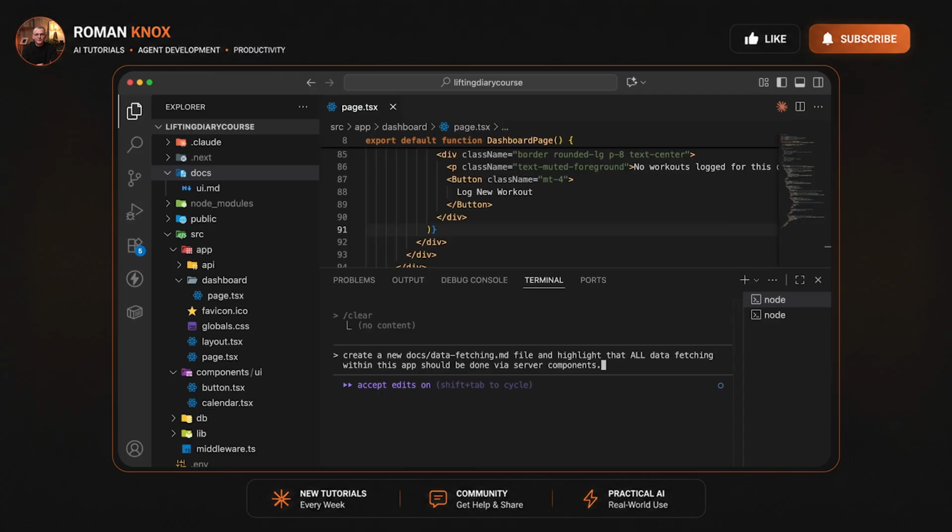And if you remember, in one of the previous lectures, Claude Code actually created a route handler to query for our data. Now, I absolutely do not want any route handlers created to fetch data within this app. So we're going to highlight that as well as part of our documentation. So just like we can tell Claude Code to implement code in a certain way, it's also very useful to tell Claude Code how not to do something as well. So in this instance, we're going to say, under absolutely no circumstances should we be creating route handlers to fetch data within our app. It should all be done via server components.